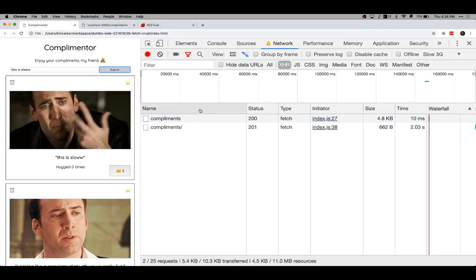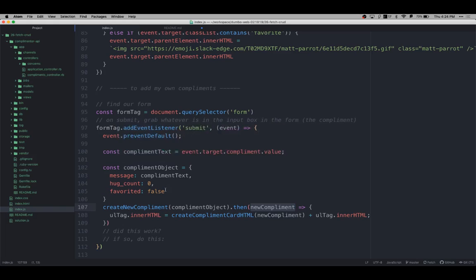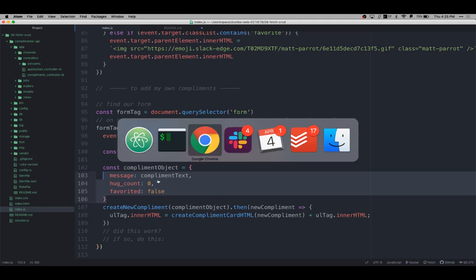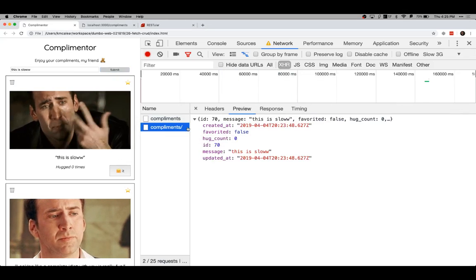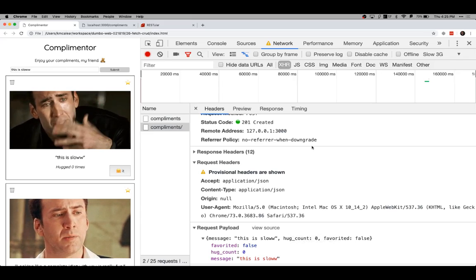And if we wonder what are we sending to the database, this is what we're sending. I'll show you right in the network tab. See, favorited false, hug count 0, message, this is too slow. Or this is slow.